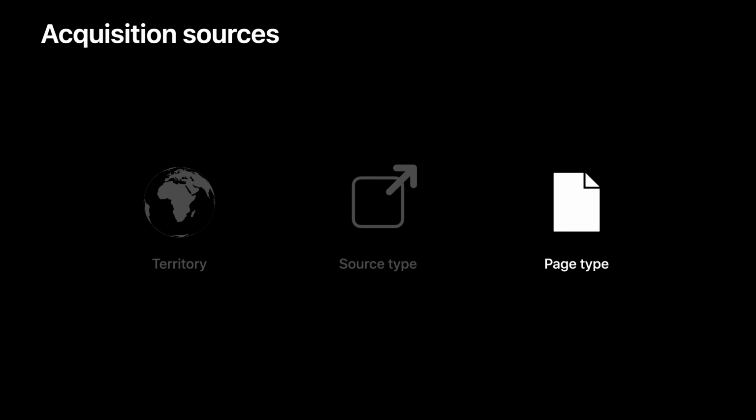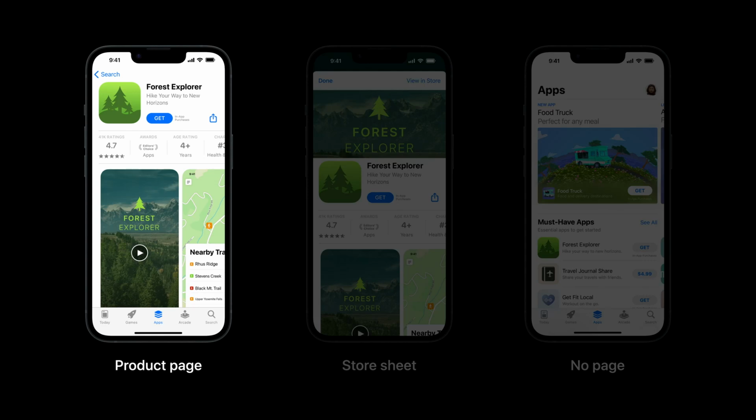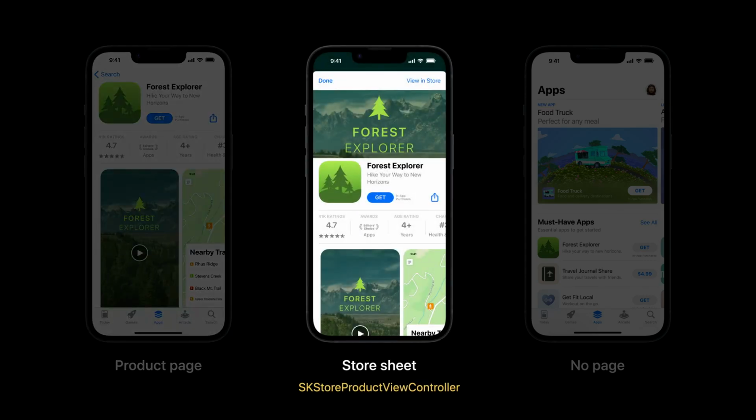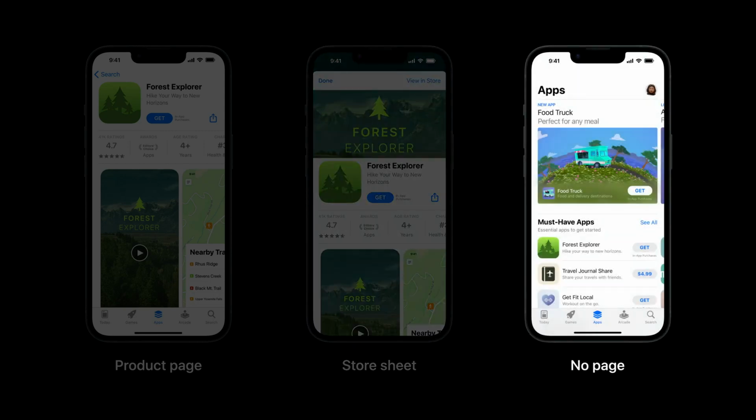Next, let's talk about page type. Page type refers to the kinds of pages from which your users view and download your app. The 3 most common page types are the App Store product page, the store sheet, which looks similar to your product page but exists outside the App Store and pops up from the bottom of the screen from an external source. And this sheet is also known as SK Store Product View Controller. And lastly, No Page. When you see No Page in the dashboard, it's referring to when people download your app directly from the Today, Games, or Apps tabs, or from the Search tab without tapping into your product page.